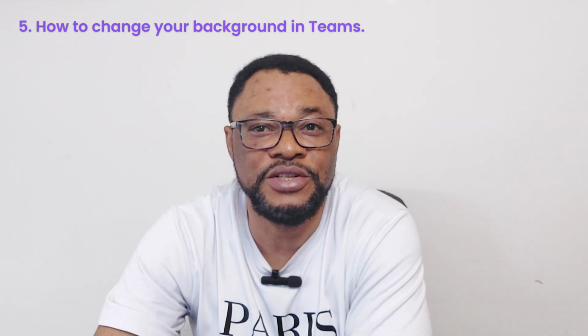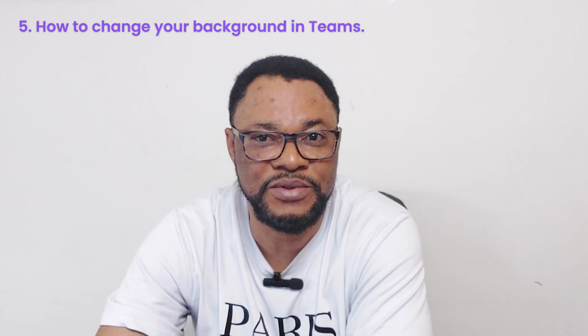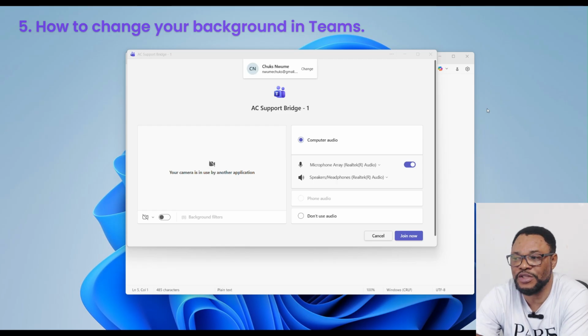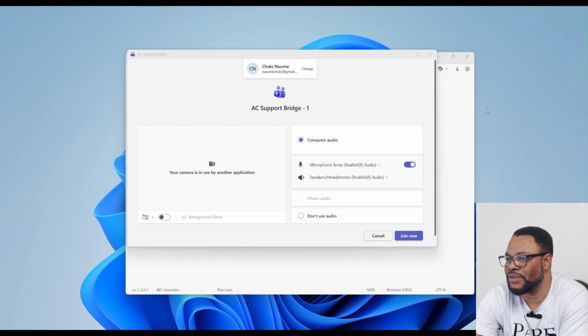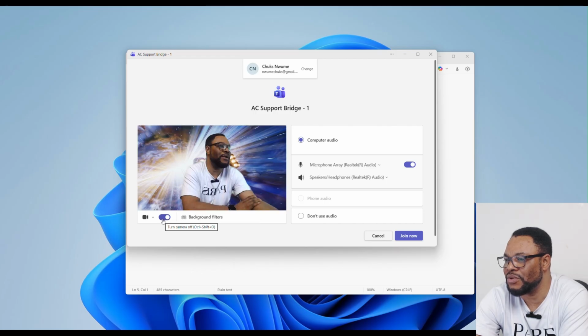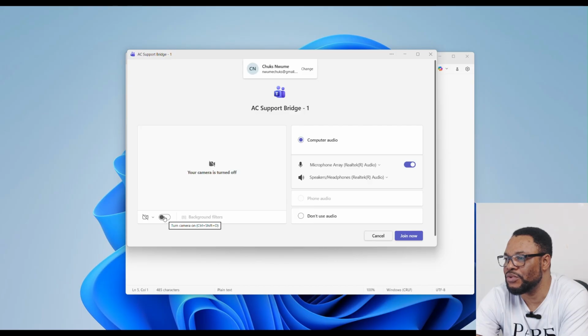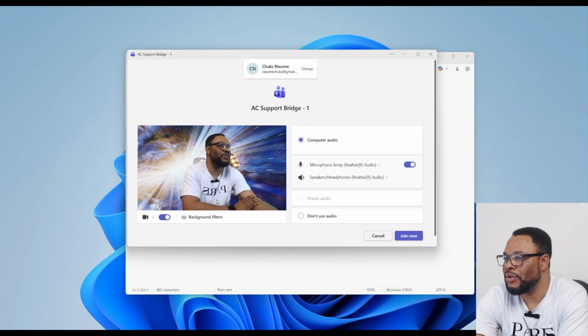This is how to change your background for a Teams meeting in Teams. In order to change your background, when you get to this page, just make sure that your camera is on. Here, click on this drop-down button and select your camera. Once the camera you want to use is selected, you can turn on your camera, okay? When you click on this button, it closes, click it again, it opens. Once you turn on your camera, you can click on this icon here, background filters, okay?